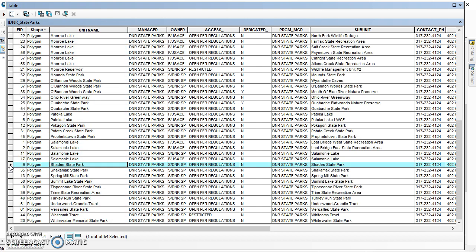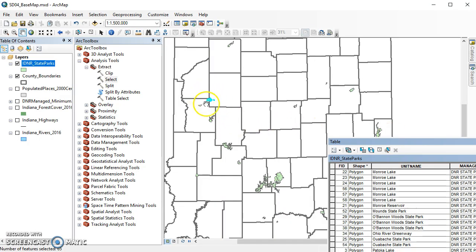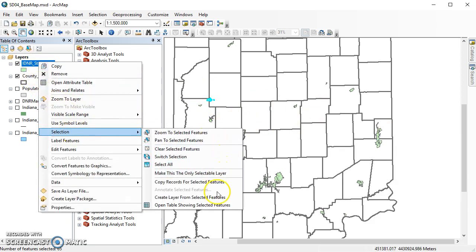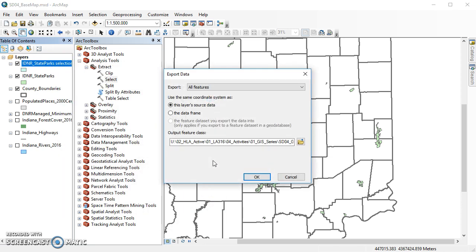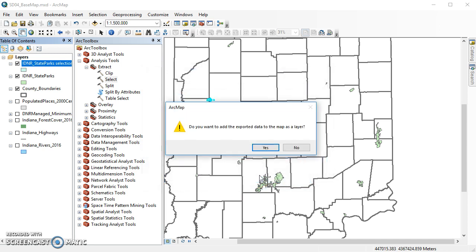If I go ahead and click on this little arrow over here on the left, and then I drop back to my map, you're going to see my selection has actually come up. At that point, I can go ahead and close the attribute table and go selection, create a layer from selected features. Again, I'm going to go ahead and export that out, put it back in that data folder as a shapefile. I'm going to say IDNR Shades State Park, and I'm going to hit save, and away we go.